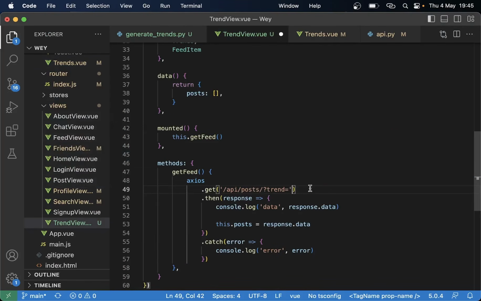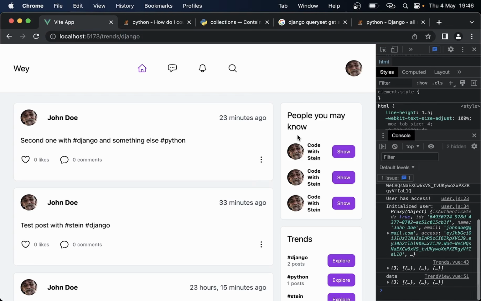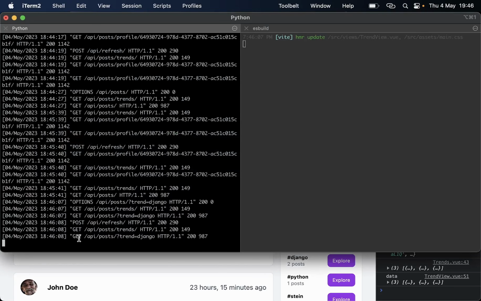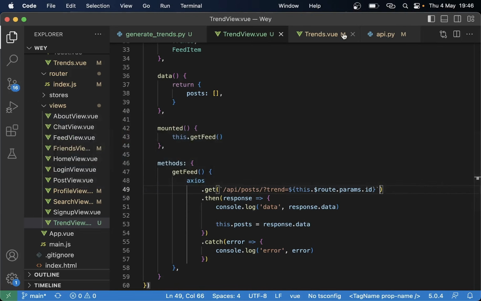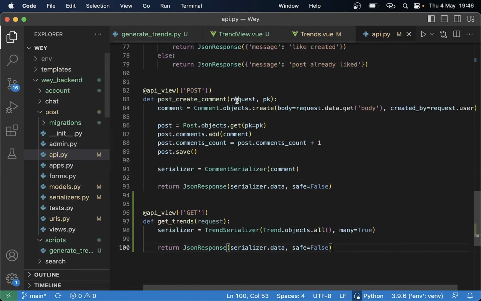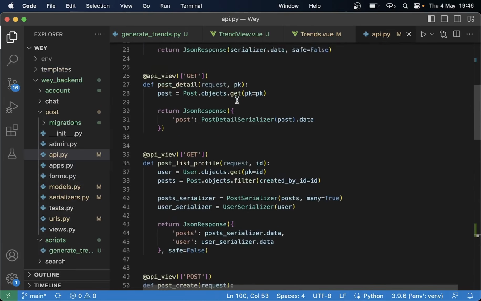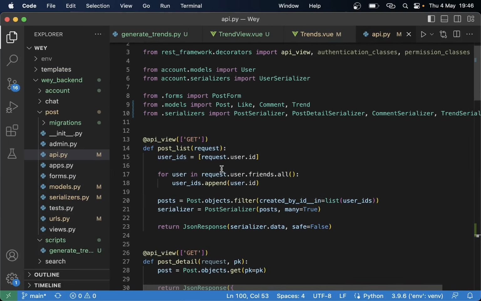So in the trend view here, we can say, use the curly braces and $ sign, this.route.params.id. Then I need to switch these with backticks and save. So if I refresh now and go here, you can see that we are trying to get posts where the trend is Django. So then I just need to change the view for this a little bit, which is the post list.